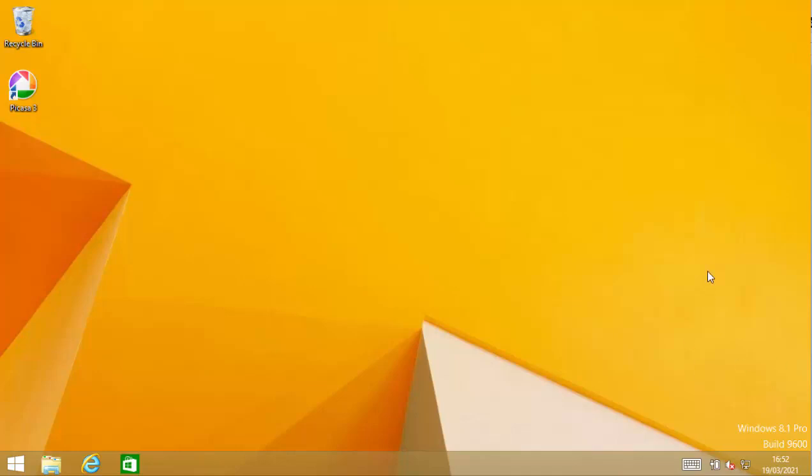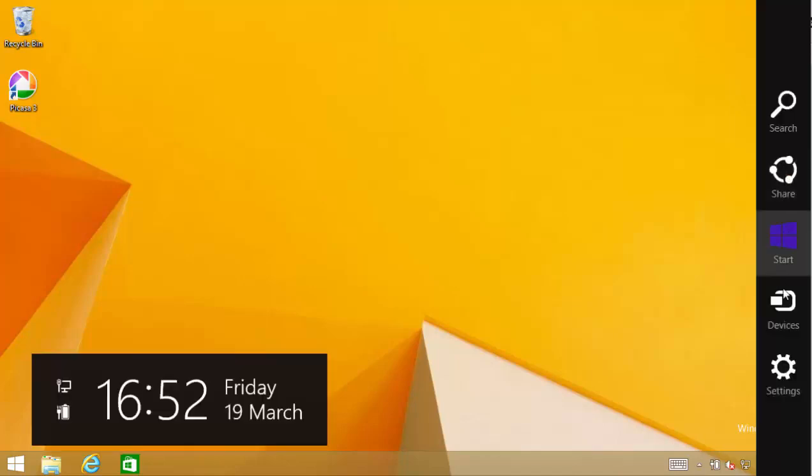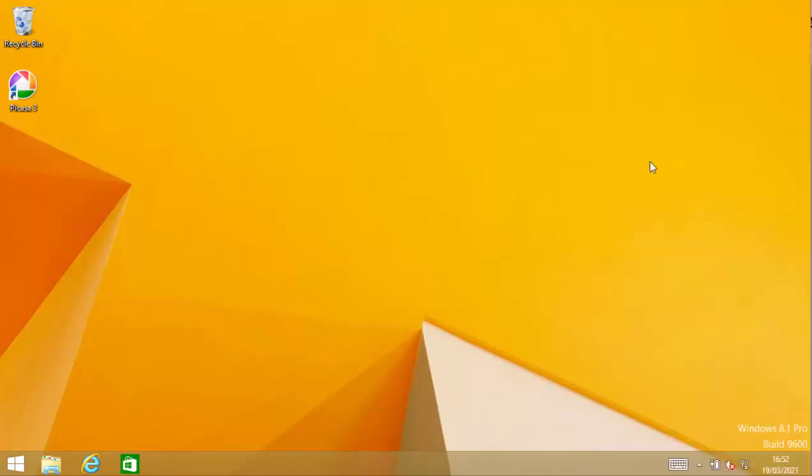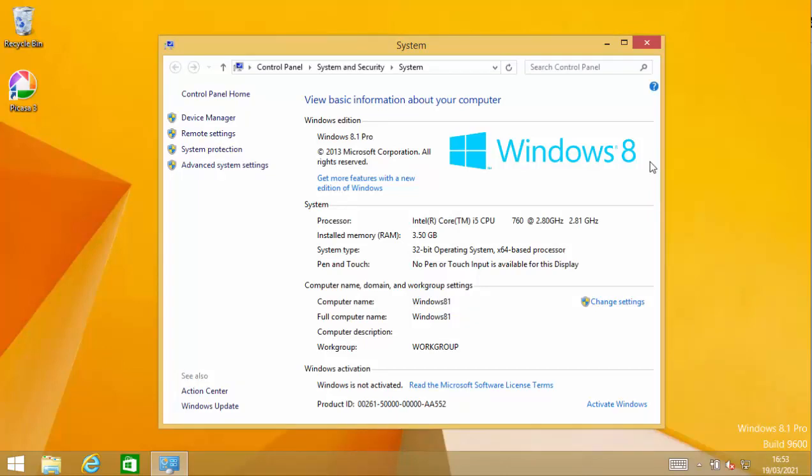If you want to check what version you're running, just move your mouse up to the top right hand corner of the screen, and this is a little bit tricky, and then once this menu appears down the right hand side, it's just disappeared on mine, then go down to Settings, click the left mouse button and then go up to PC Info and again click the left mouse button, and you'll get this all too familiar window here which tells you what edition of Windows, whether it be Windows 8 or Windows 8.1, and whether it be the professional version or the home standard version.